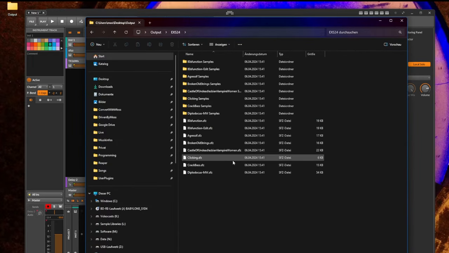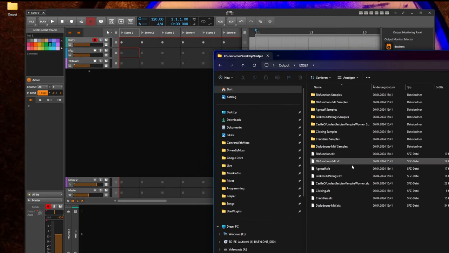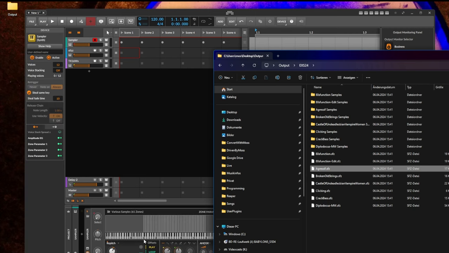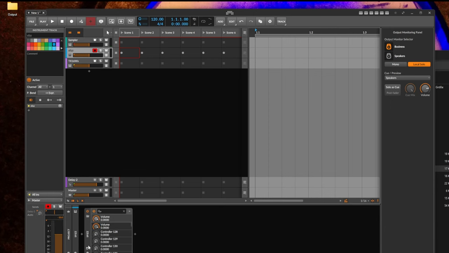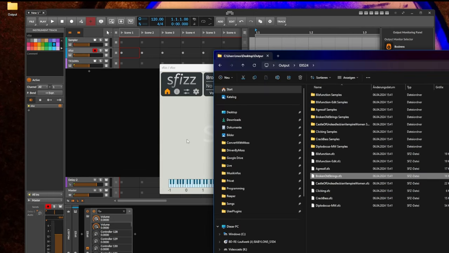And there you get the files now together with the samples. The samples are located in a subfolder. And for example, let's load a sound in here in Bitwig. We can directly load SFZ. Or we could also load something here in Sfizz, which is a free SFZ player.